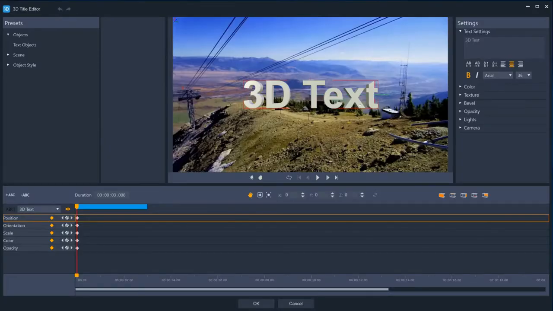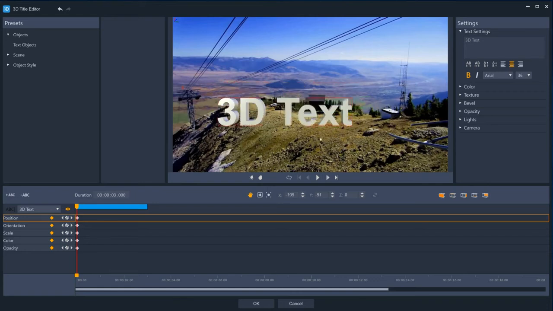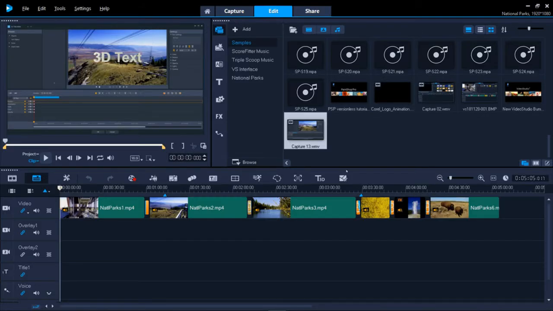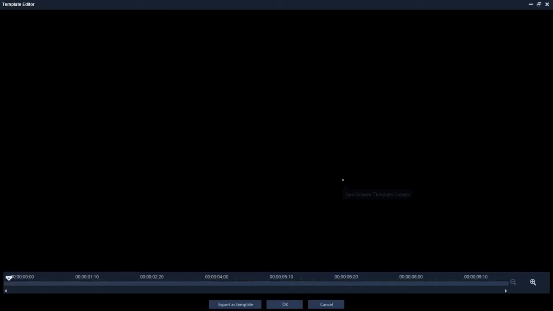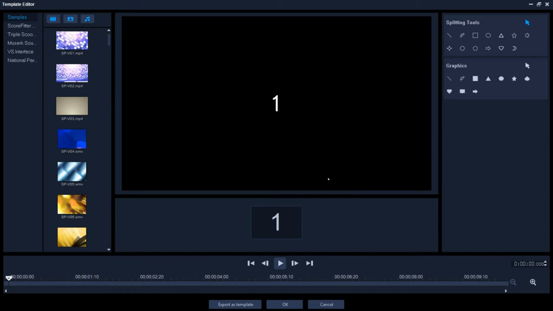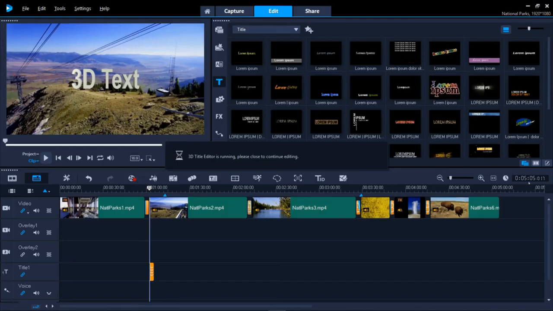The 3D Title Editor will extrude your plain text to create objects that can be animated in 3D space. Finally, the split screen template creator will let you create your own multiple content windows similar to the instant projects you saw earlier. A major note regarding the edit workspace is the overall customization of the layout itself.